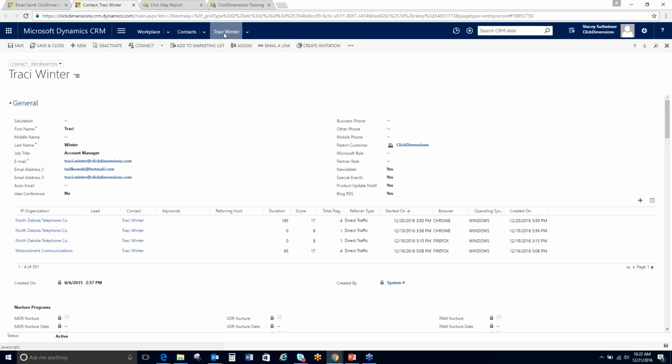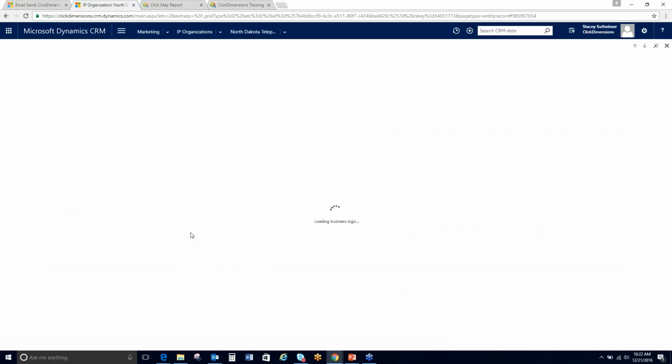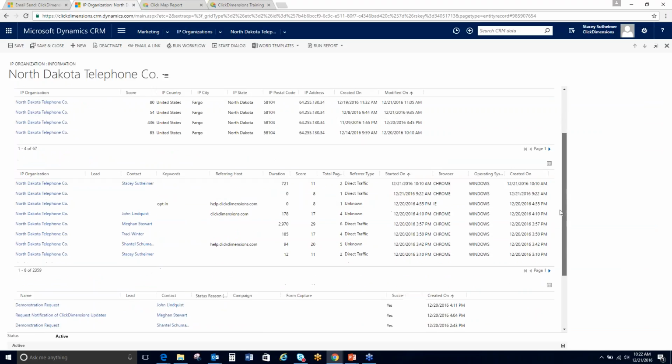All right, now for everyone that's in the B2B sector here, one great thing also with ClickDimensions is we actually aggregate IP addresses. So if I click on this, I can also see if there's anyone else in Tracy's same IP organization that's also checking us out.